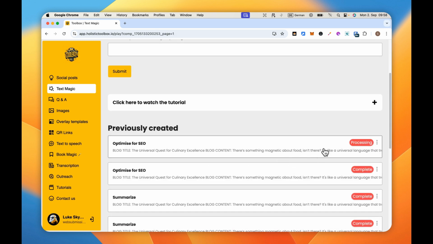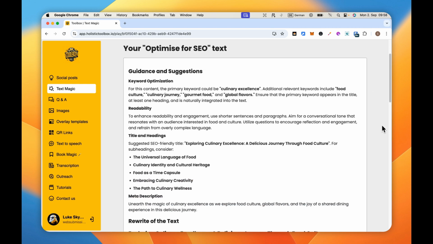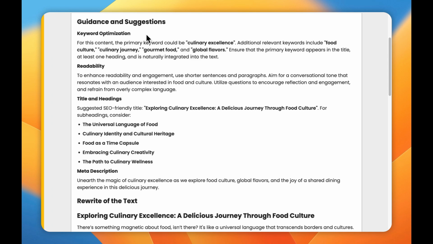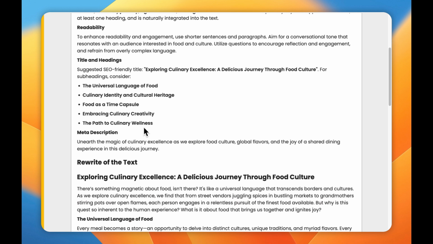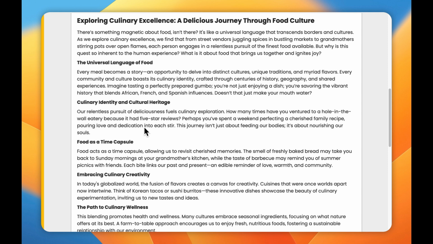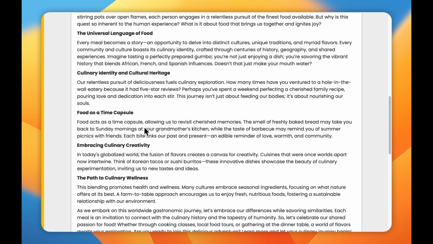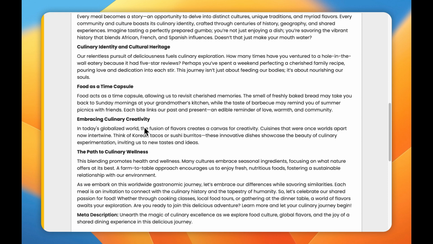And here it's processing. And it's complete. Look at this. We have guidance and suggestions on how to improve the keyword optimization, readability, title and headings, and the meta description. But not only that, it has actually written it for us, utilizing all the tips that it gave you. So not only can you learn about SEO and do this yourself, but it's actually done it for you.